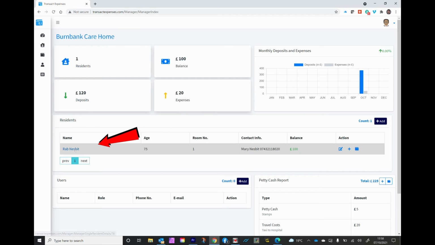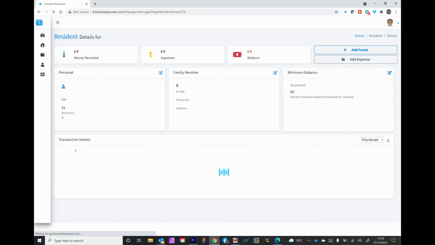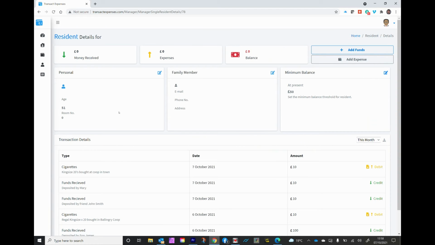If we click on Rab, this gives you a little bit more information, some of the same as on the front screen with a little bit more. So we can see that this month he's received £120 in deposits, he's had £20 expenses, and his current balance is £100. Again, we can add funds or add an expense from this screen.